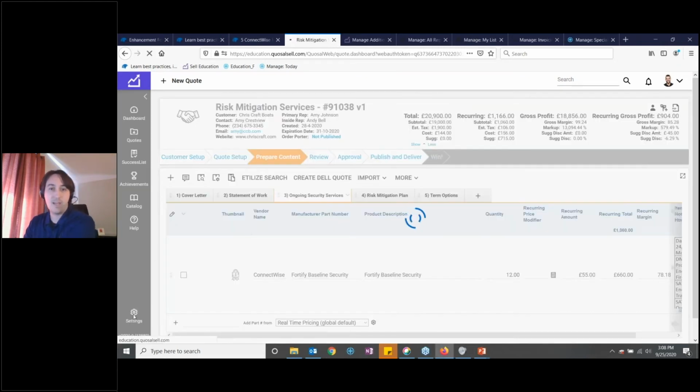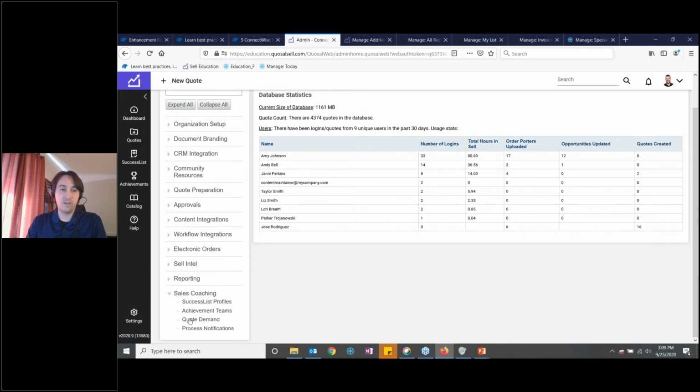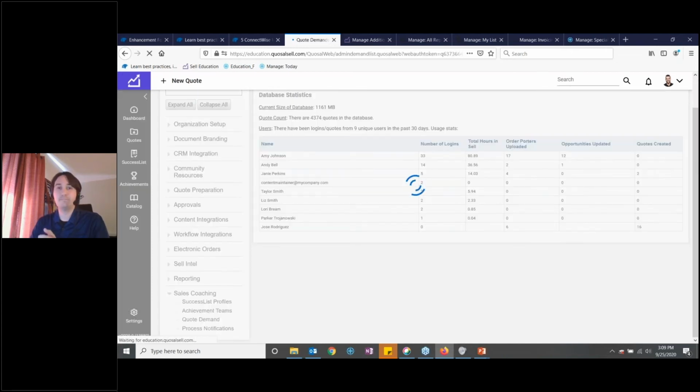And quote demand, for those of you that are not familiar, functions in a way that's very similar to those workflow rules I talked about earlier. One difference is they're going to be set up within Cell, and the only action that they're going to have is to create a quote. So to actually set them up, I'm going to hop into sales coaching here and go to quote demand.